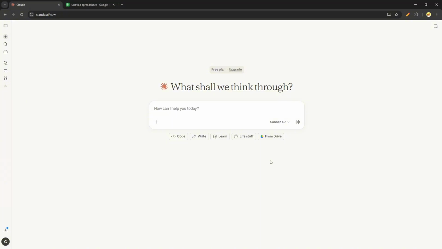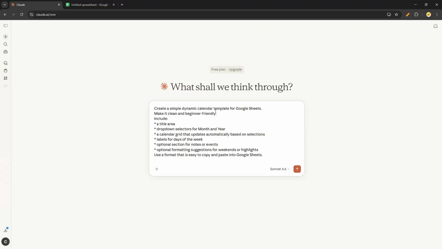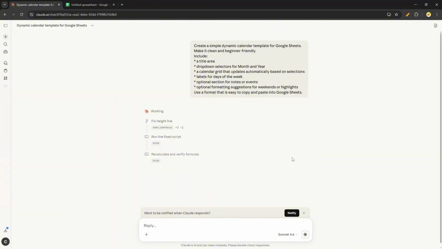I'll start by typing a prompt asking Claude to create a simple, well-structured spreadsheet layout for a dynamic calendar with a selectable month and year, plus an automatically updating calendar grid. I'll also include the exact prompt in the video description so you can copy it directly and get the same result. When Claude returns the template, take a moment to review how it's organized.